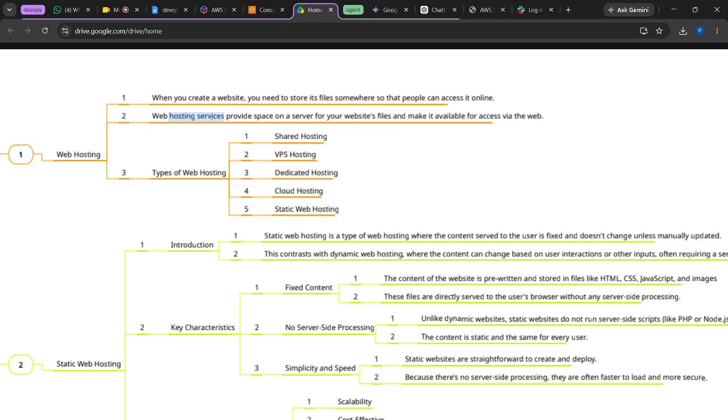The second option says web hosting services provide space on a server for your website's files and make it available for access via the web, meaning the internet. There are various web hosting services available in the market. They will provide you space on their server so that you can place your files there, and using the internet people will access those files like a website, right?